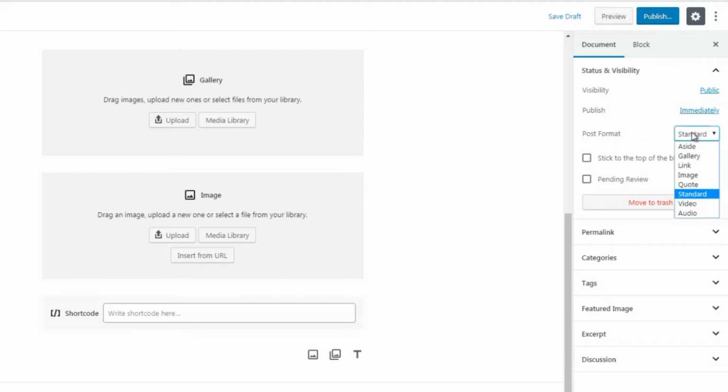Post format, we have standard, and we have different post formats for different media types. You can say stick to the top of the blog, so you can move this to the top of the blog. You can click pending review if it's pending. So if you are, say, a writer or you have a writer on your team, you could give them access to the site and you could have them click pending review, and then you come in and review it, and if it's good to go, then you publish it to public.